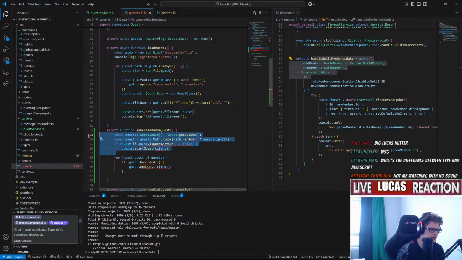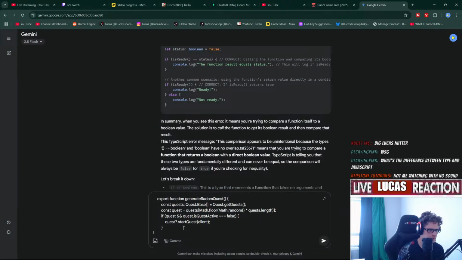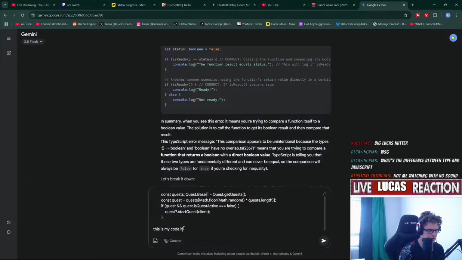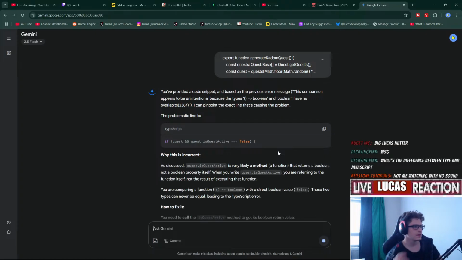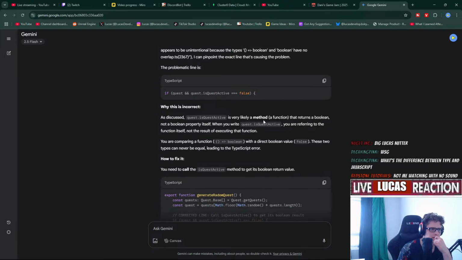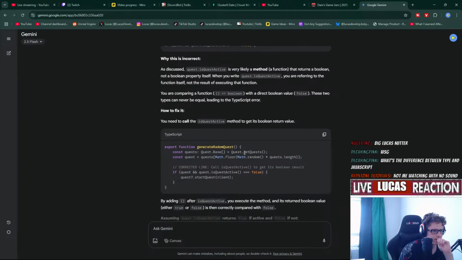Yeah, we'll just provide the... based on the previous version, because boolean and boolean have no overlap, can pinpoint the exact line. Well, yeah, I understand it. This line, as discussed, is very likely a method, a function that returns a boolean, not a boolean property itself. It's not. What does that mean? Oh wait, did I forget the parentheses?